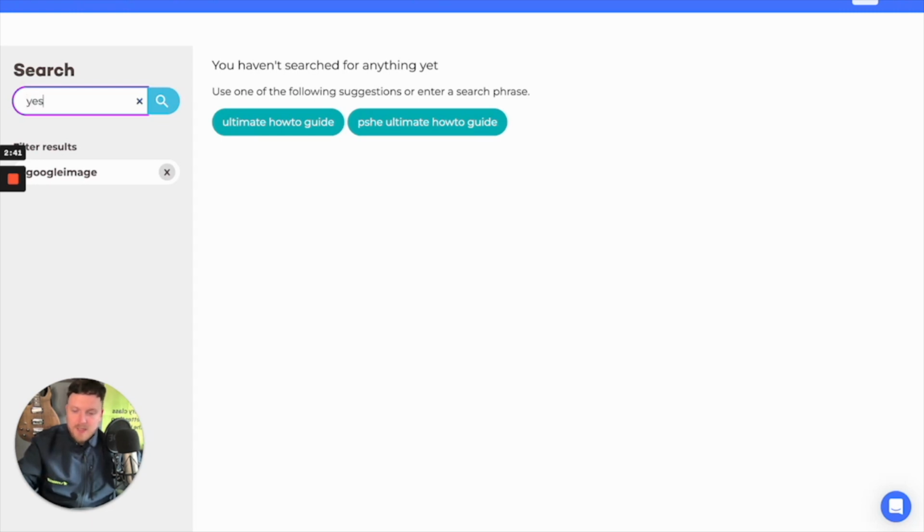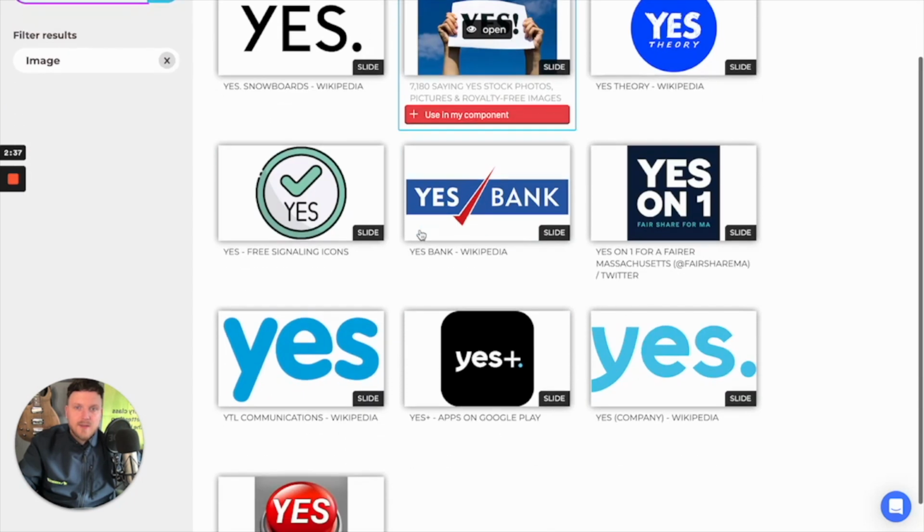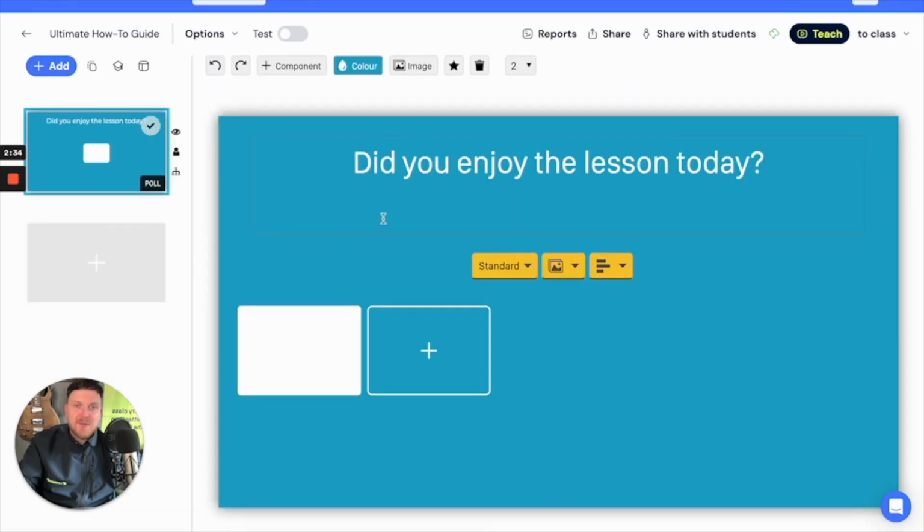If I type in one of my options here, perfect. I mean, probably not the best use of the photo feature, but at least it shows you how it's done. And then from here, I can use different options. I can make sure it fits. I can get rid of the image, or I can completely change it to a different image if I'd like to do. And that's the image option.